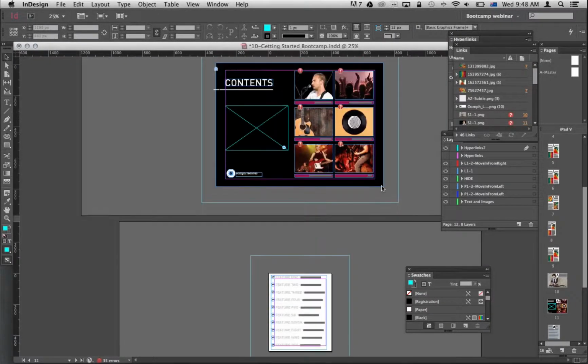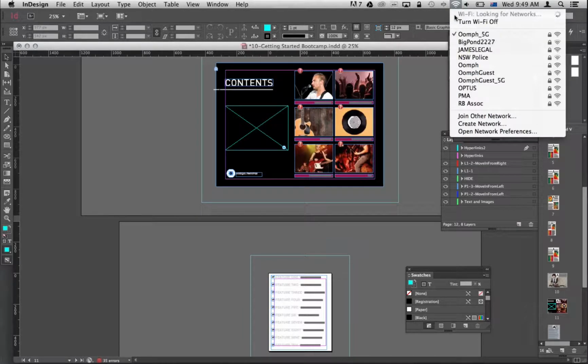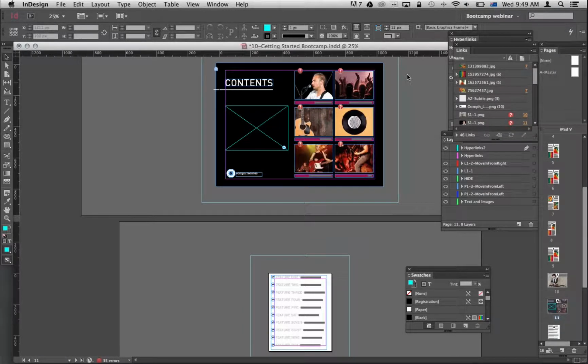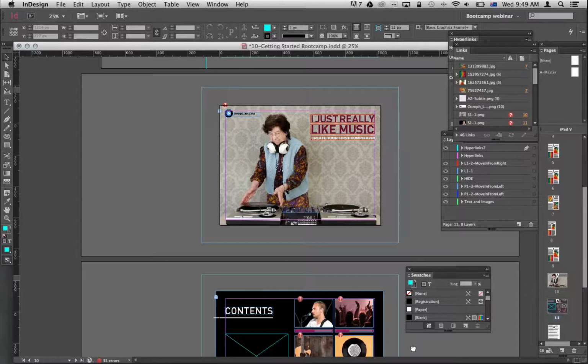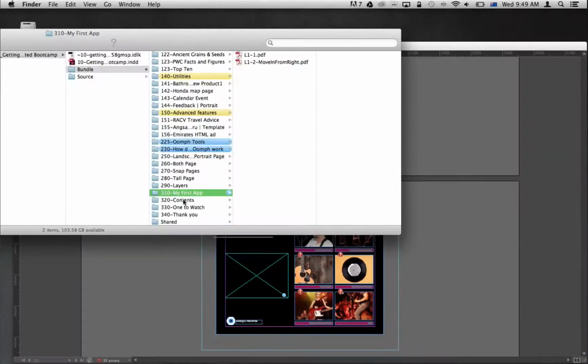I've set up the text that I'll be scrolling on. So once you have those elements, be exporting into its own folder. So each story has its own folder. So for our cover, or our first page, we were exporting into a folder called My First App. So I've now created another folder called Contents, and I will export my pages of the contents into that folder.